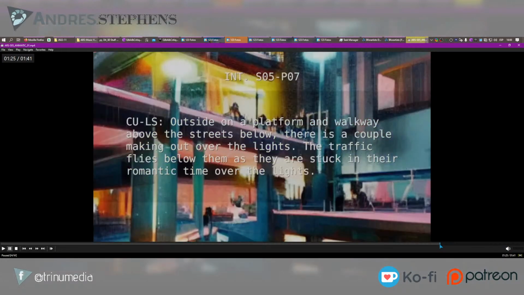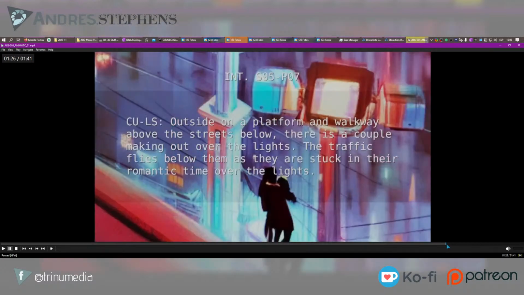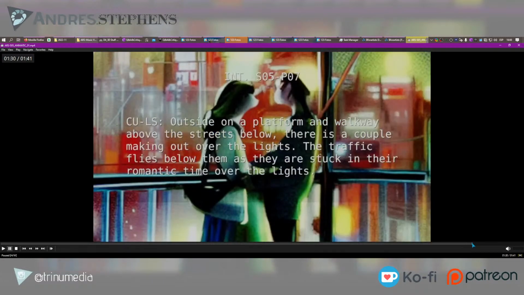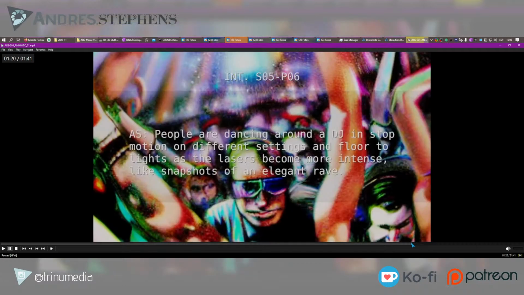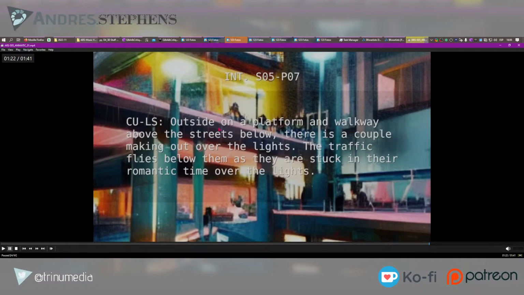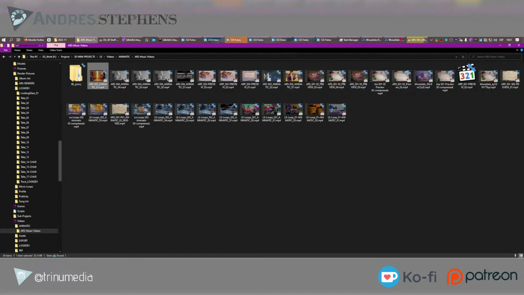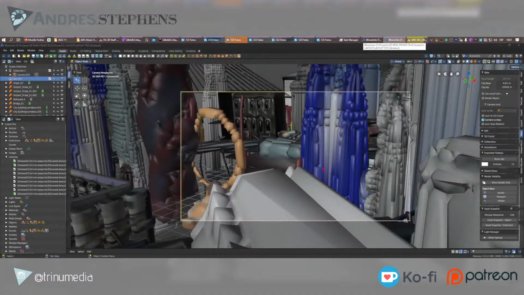So I might start with a camera that's looking in the city, that's raising up, sees the couple, and settles at the couple. Maybe. I'm not sure yet. But that's the general style of the shot that I want to do. Outside on a platform, walk away above the street below. There's a couple making out over the lights. The traffic flies below them as they're stuck in their romantic time over the lights. So, nighttime, we got a city, and now we need an angle.